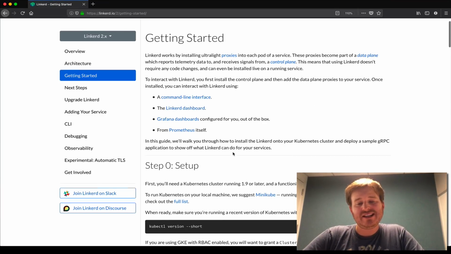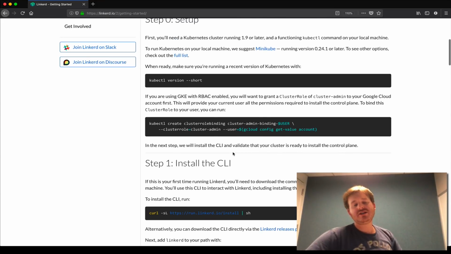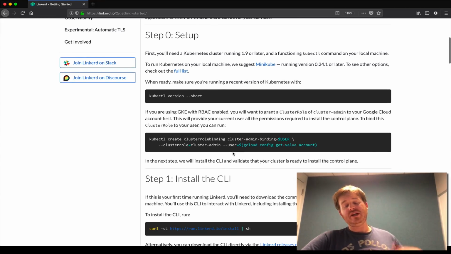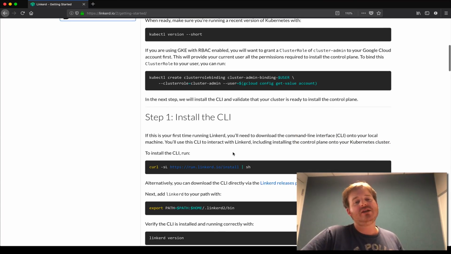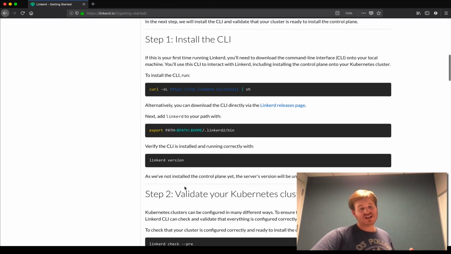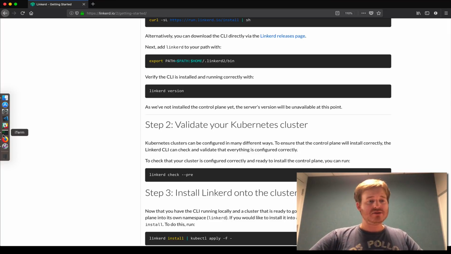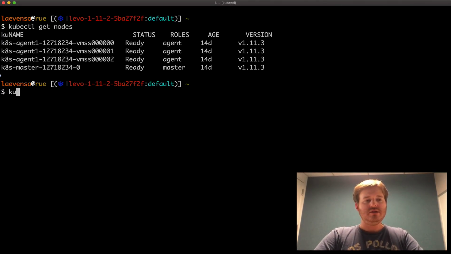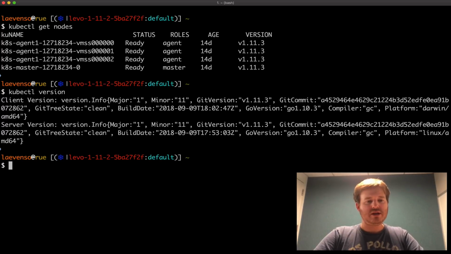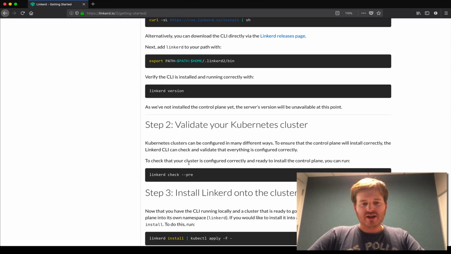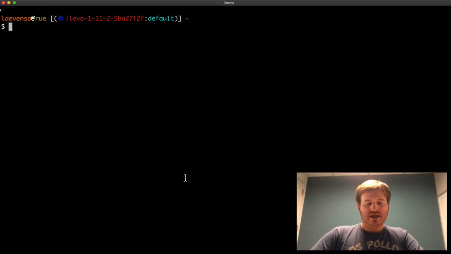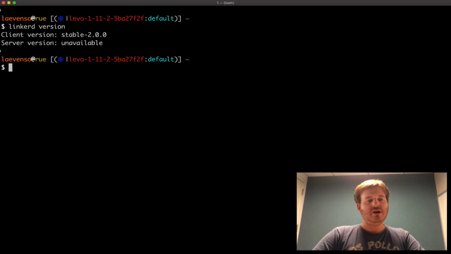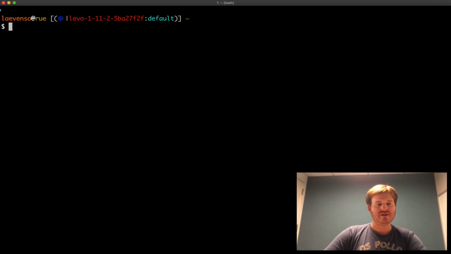I'm going to get into the getting started here. And I actually just went through getting myself an ACS engine cluster up and running. So that's running. I have a 1.11 cluster. And I just installed the CLI, but I haven't done anything else. So let's just go over here and take a look at what we got. Okay, so I have a 3-node cluster here, 1.11, fantastic. And I think linkerd version, let's take a look what we've got there. Okay, yeah, so the client, obviously I haven't installed it.